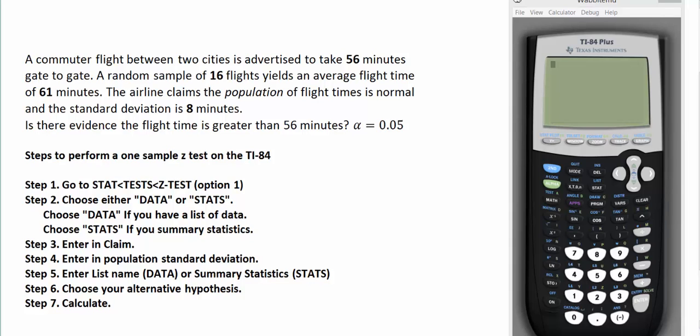In this video, I will show you the steps to perform a one-sample z-test on your TI-84. In this example, we have a commuter flight between two cities that is advertised to take 56 minutes gate to gate. A random sample of 16 flights yields an average time of 61 minutes. The airline claims the population of flight times is normal and the standard deviation is 8 minutes. We want to know if there's evidence the flight time is actually greater than 56 minutes.